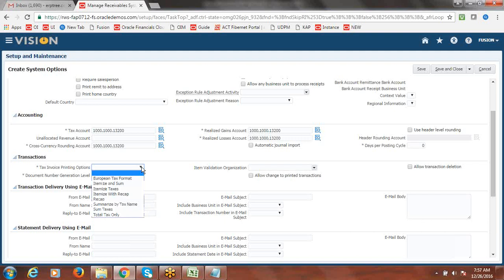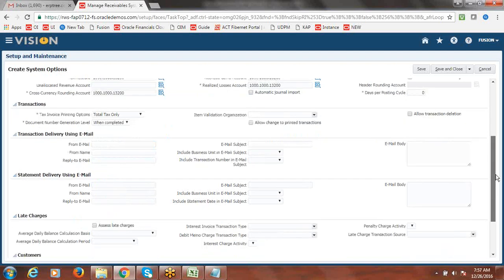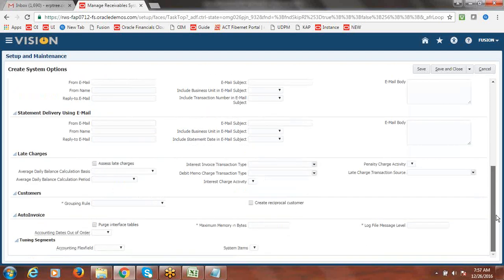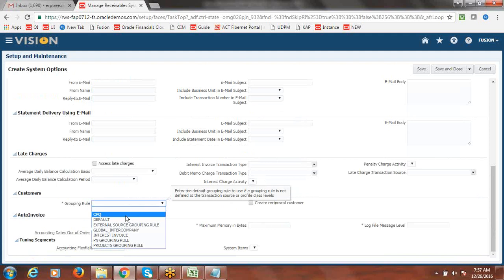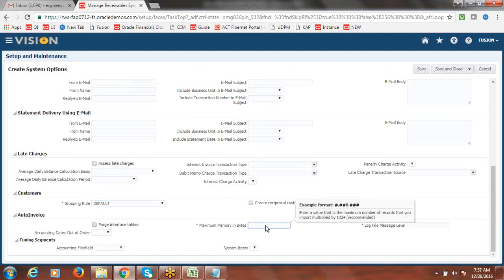For the tax invoice printing option, I'll say total tax only. If anything is mandatory, you can set it up. Under customer, you can set the grouping rule as default and the maximum memory bytes. The log file I'm also setting the same. This is for auto invoice.